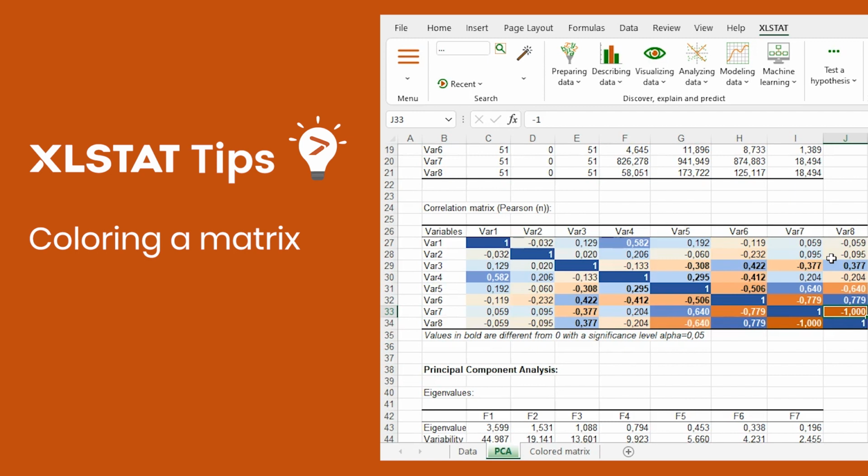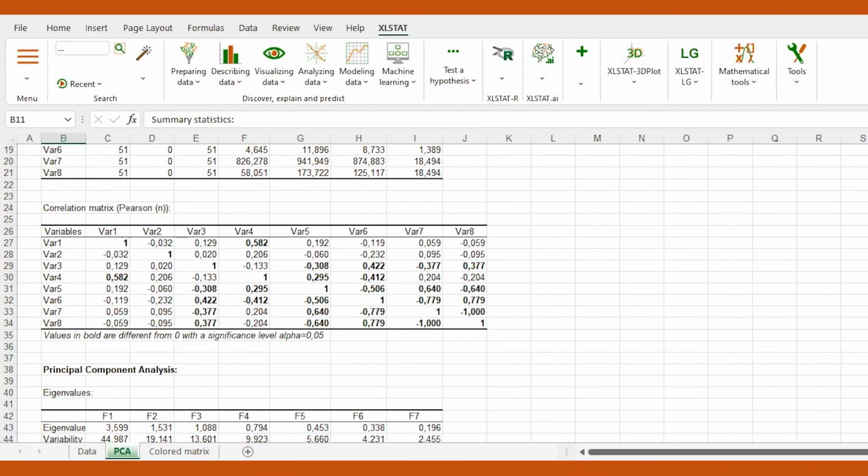Today, I'd like to show you how to color code data in Excel using XLSTAT. Color coding can be very useful when it comes to interpreting the results of a statistical analysis. It can also give you quick insights on minimum and maximum values. Here we have an example of a correlation matrix obtained from a PCA XLSTAT report.